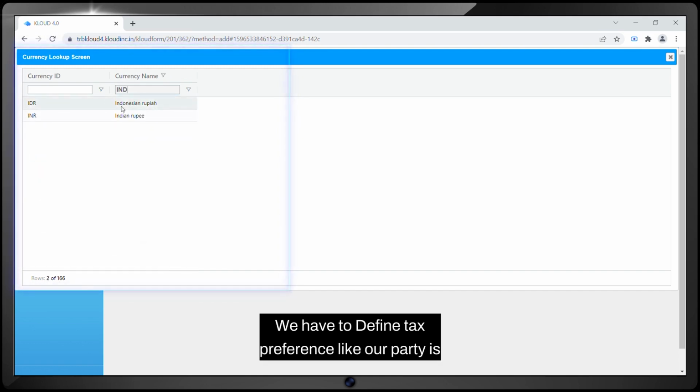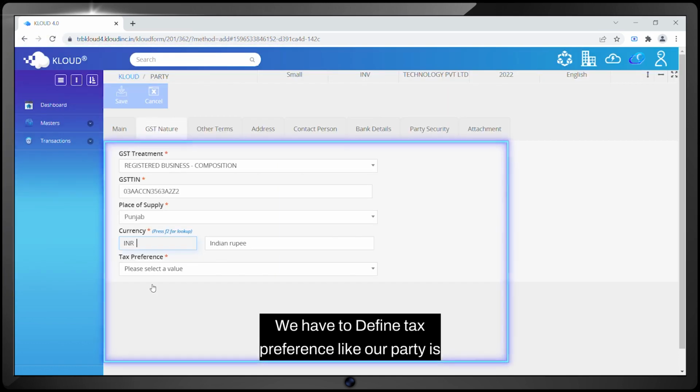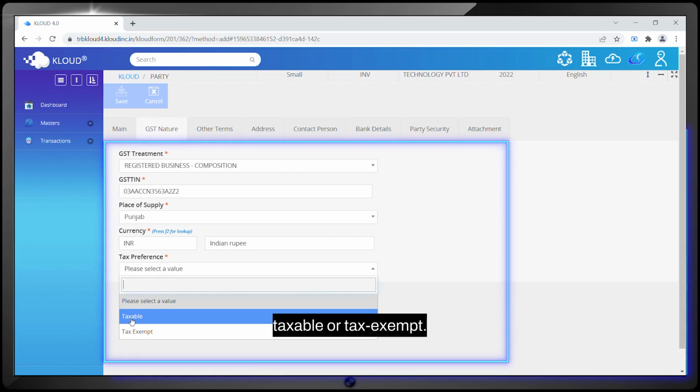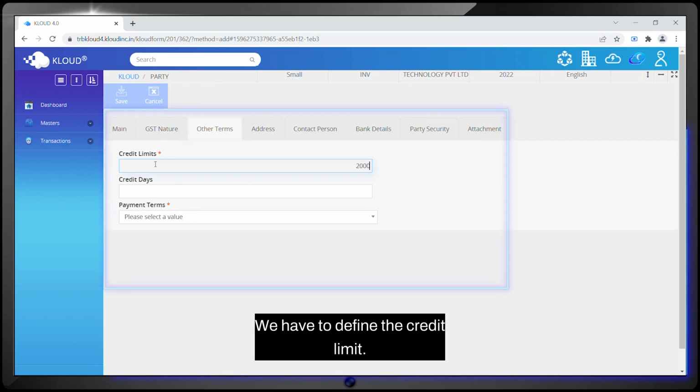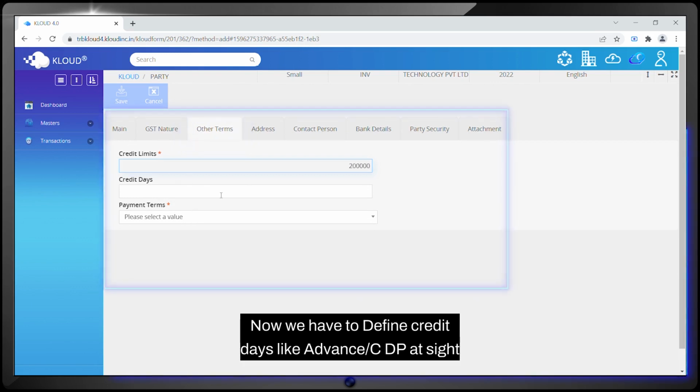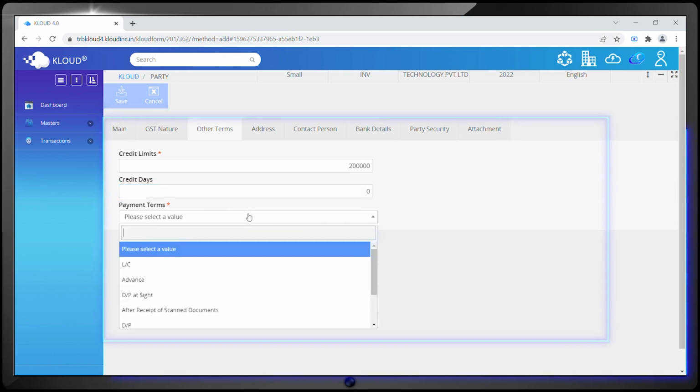Next we have to define tax preference, like our party is taxable or tax exempt. Now we have to go to the next tab. In this we have to define the credit limit. Now we have to define credit days, like advance, CDP at site, etc.